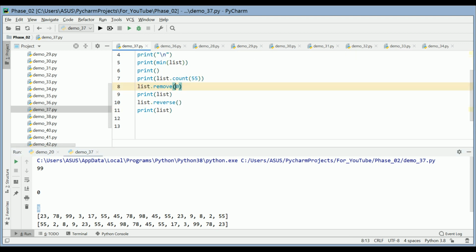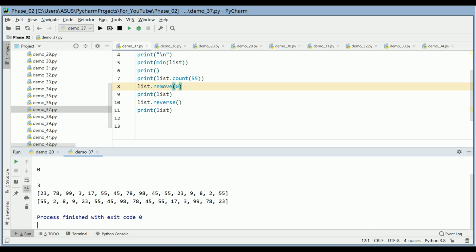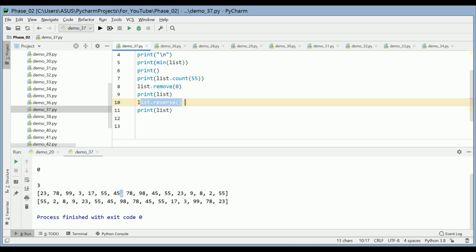here I remove the member 0, and after that it's printed here. Do they include any 0? No, it does not include any 0. Okay, this code is run. So look here, list dot reverse parenthesis. It reverses the order once again. Okay, 55 to 8, 9, just like this.